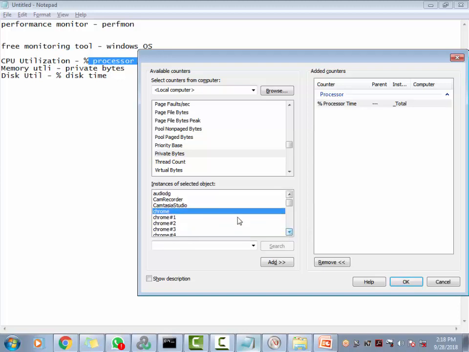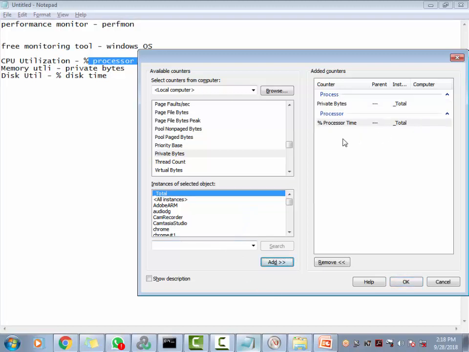So if this was an app server, then your application process would be running as well, so you will be able to monitor only for that particular process. Right now, I'll go ahead and monitor it for all the processes, but typically you would select the process you want to monitor and add it. Now I'm monitoring for all of them.